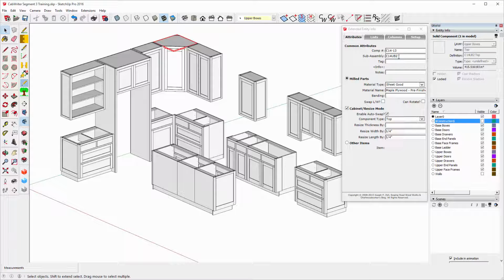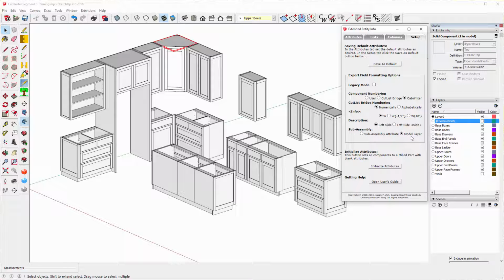The more interesting piece of information for subassemblies is, is it a box draw? Is it a base door? Is it a base box? So what I propose is that you use the model layer for subassembly. That's what will appear on the cut list instead of the actual subassembly attribute. And it'll give you one more thing to sort by. Whereas if you use this on the cut list, you'll have redundant things to sort by. So I highly recommend using the model layer.